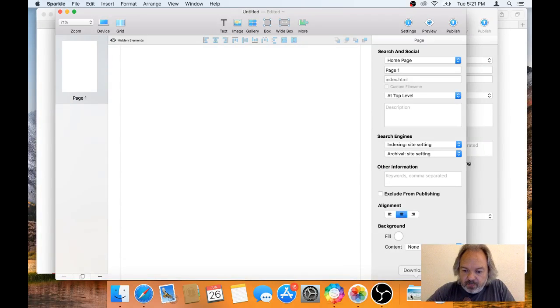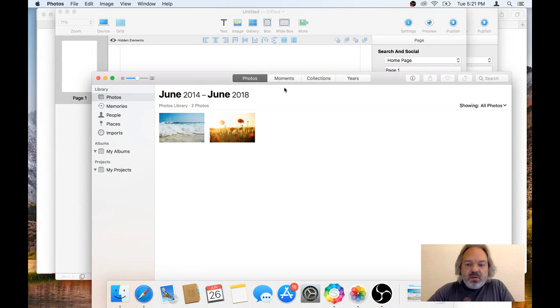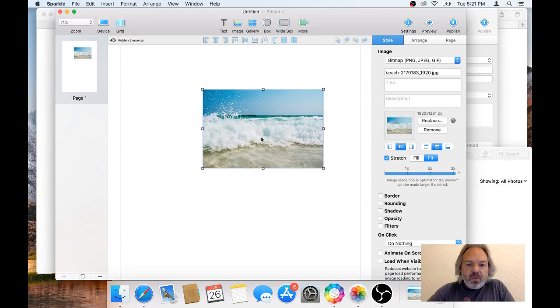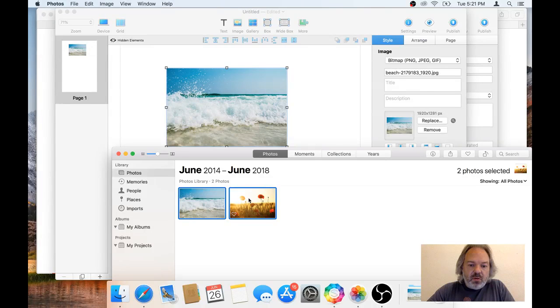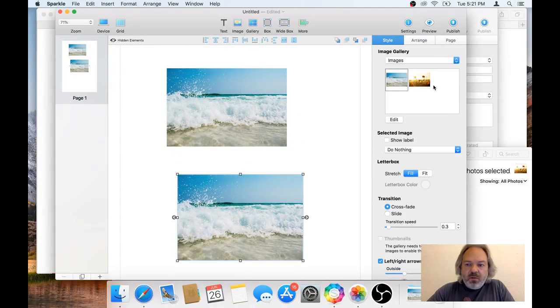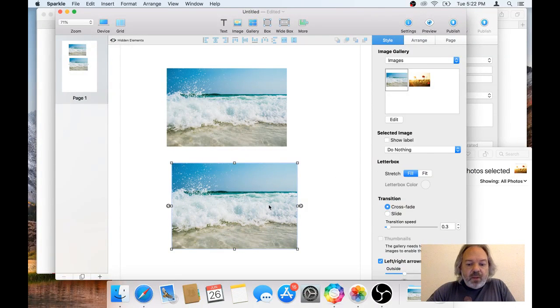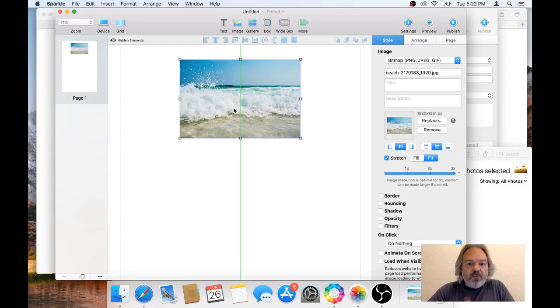For example, I'll show you Photos integration. I downloaded these two images from Pixabay, so this is just a regular Apple Photos. You can drag one in, and it becomes just a regular image, or you can drag multiple and add them as a gallery. That's just regular, ordinary Sparkle functionality. So I just want to show you very simply what happens when you have one image.